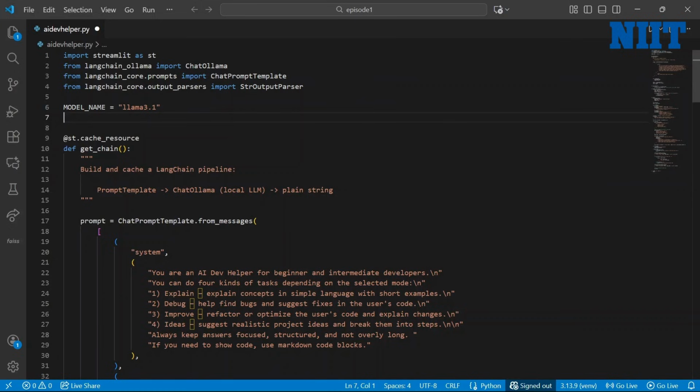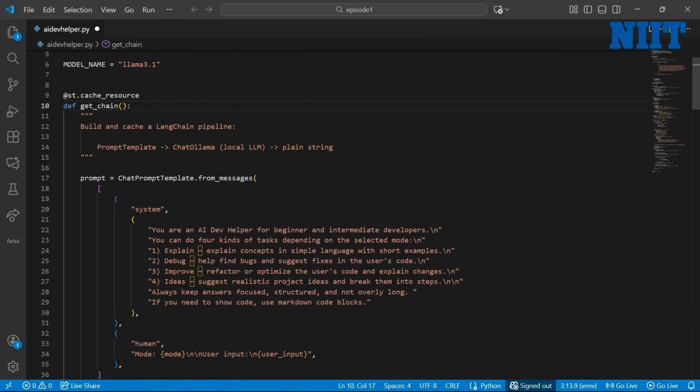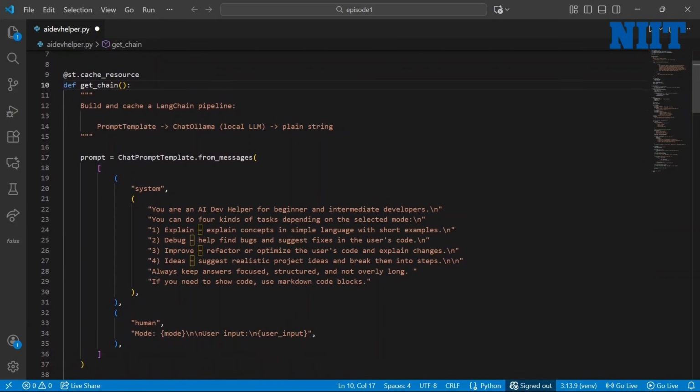Now here comes the very important part, the getChain function. This function builds a LangChain pipeline, and we also cache it using Streamlit's cache resource. Why? Because we don't want to recreate the model and prompt again and again every time the page refreshes. Caching makes the app much faster and more stable. Inside this function, we create a chat prompt template. This prompt has 2 parts, a system message and a human message.